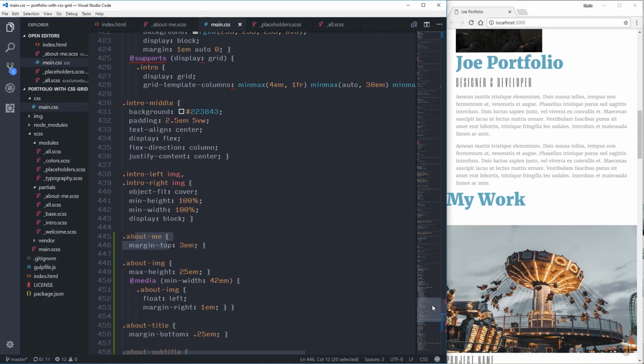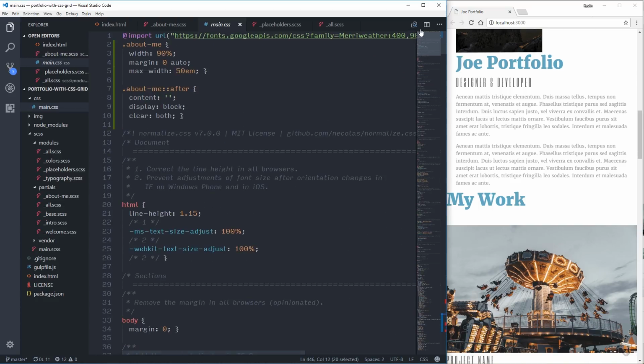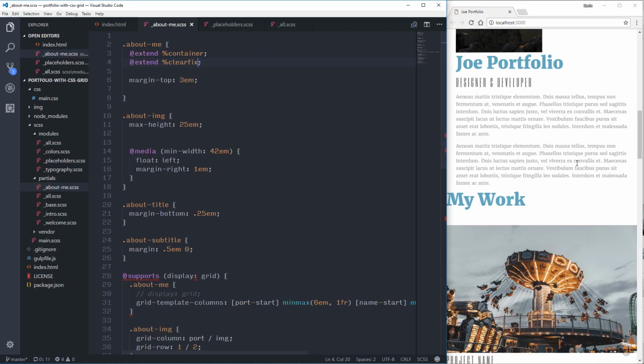Oh, because they're extends, they might be... That's kind of annoying, but whatever. About me after it is working. That's because of where this is getting imported in my CSS. I didn't think of that. I never even contemplated the fact that my extends would get brought in there. Oh well, I'm going to leave it like that. Maybe that's something I could clean up at a later date. But that means at least my clear fix is working.